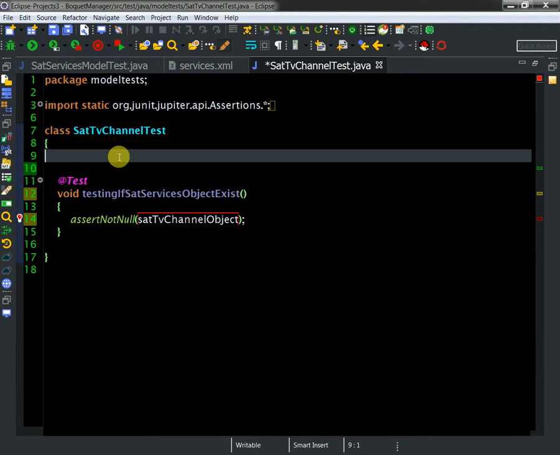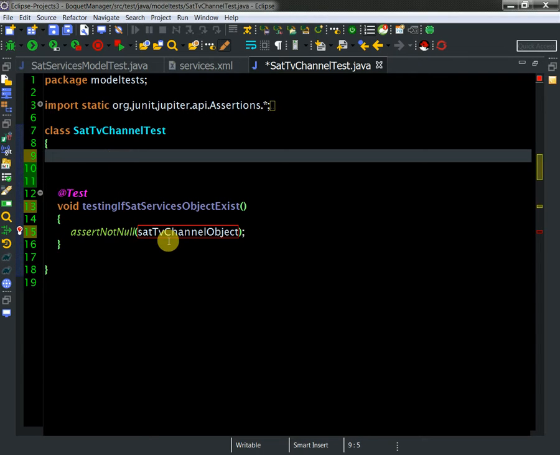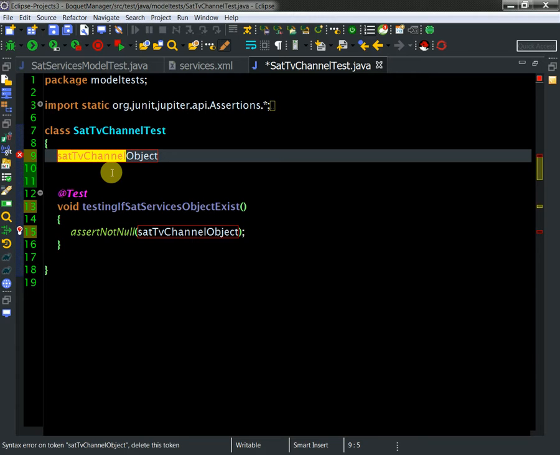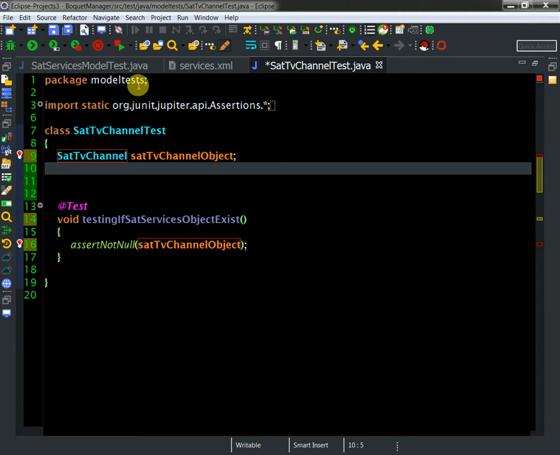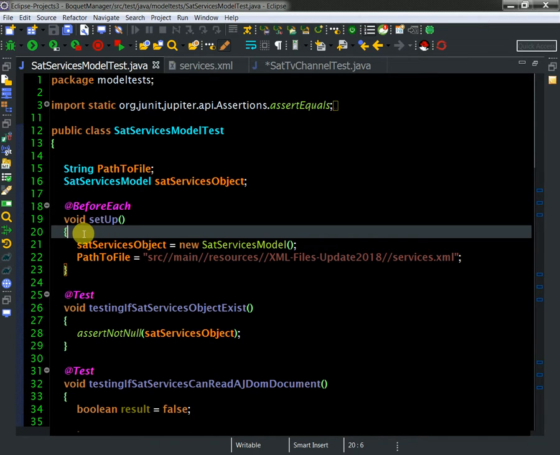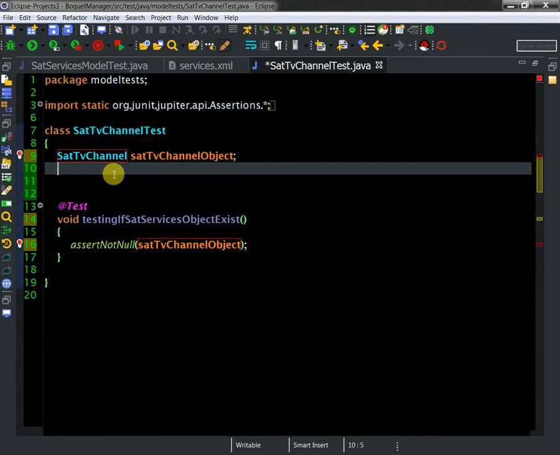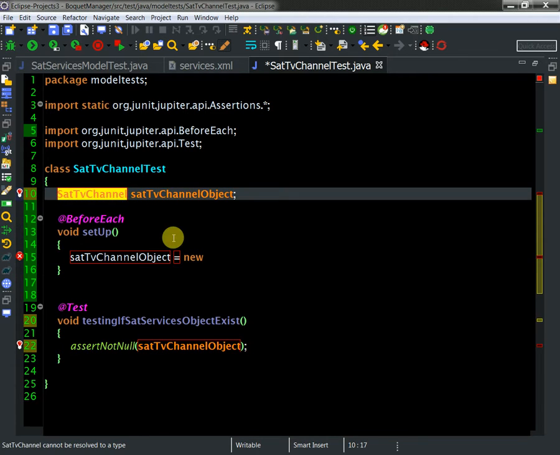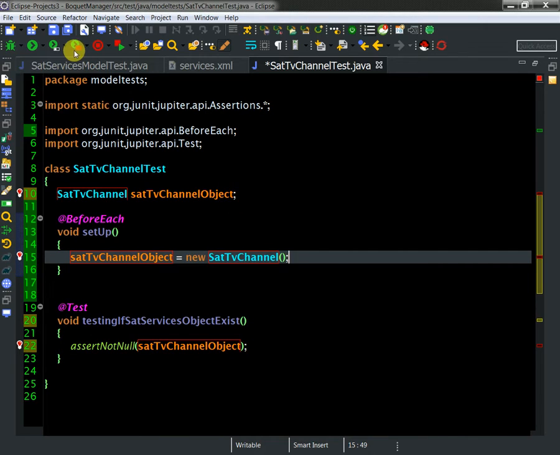I'm making sure that my intent is clear. And now I just need to create a class. Let me copy TV channel, so it will be of the type set TV channel. Here my data type would have the name set TV channel, here my variable name, and I need to initialize it. I need my setup, so here is my before each. Now I need to create an object, new set TV channel. Now I have written a failing test.